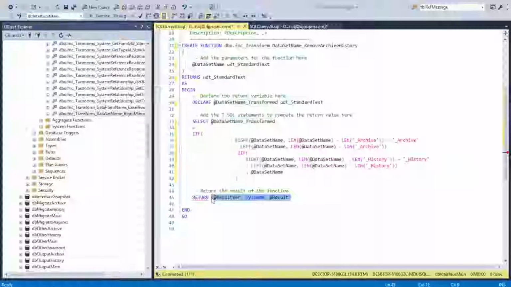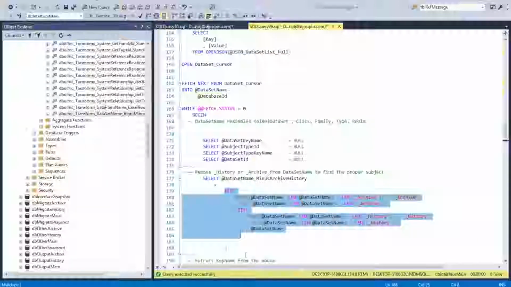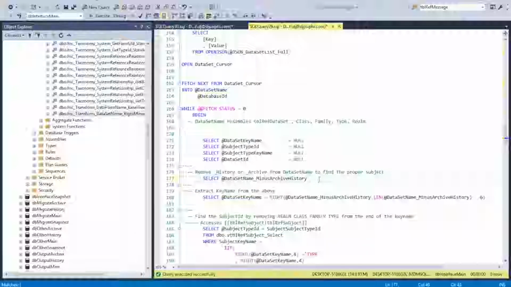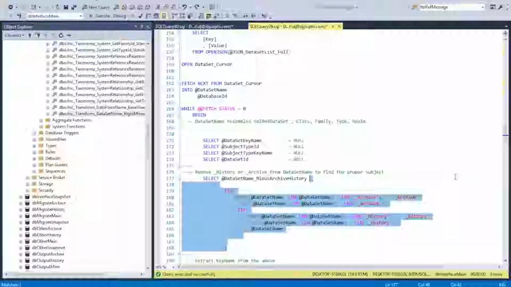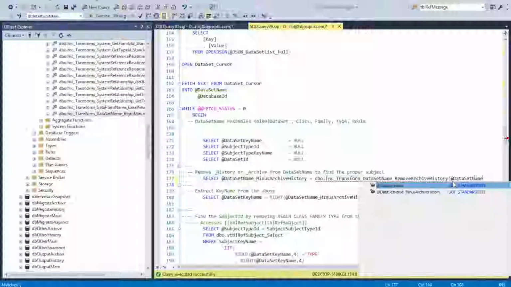So now we have one spot that's going to take care of removing the underscore archive and history, so we can properly type what this table is. Beautiful. That's what I mean by tech debt. So in every procedure, we're going to change all of this, so that it's only written once somewhere in a function. So it becomes that simple thing. Actually, is it data set? Yep. It's data set name. Absolutely beautiful.